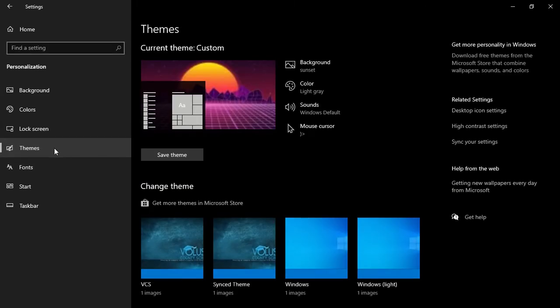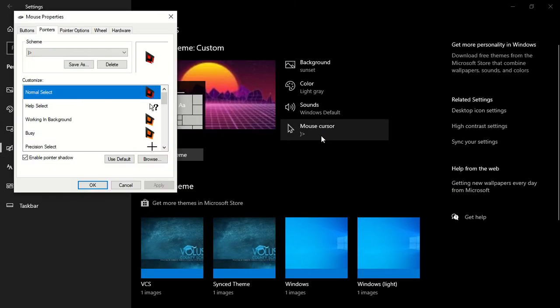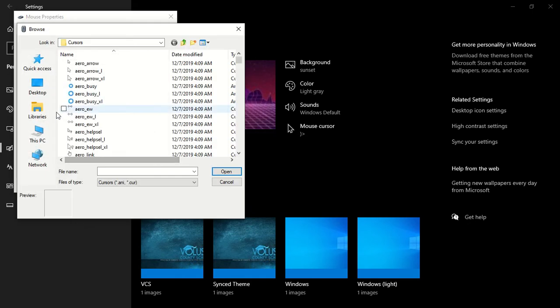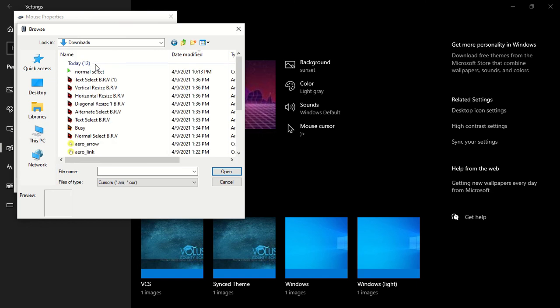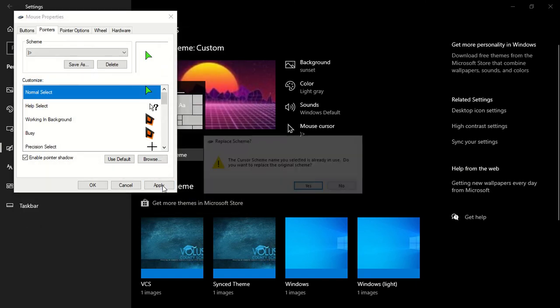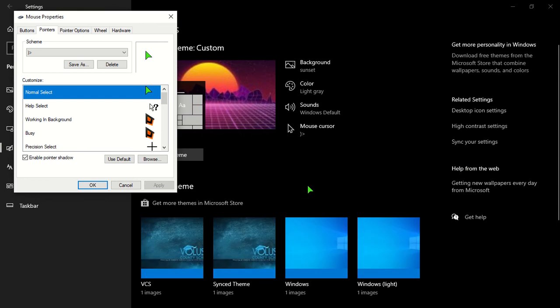then click on themes, then click on mouse cursor, then click on browser, click on this PC, click on downloads, then click on the one that you just downloaded, then click on apply, and there you go.